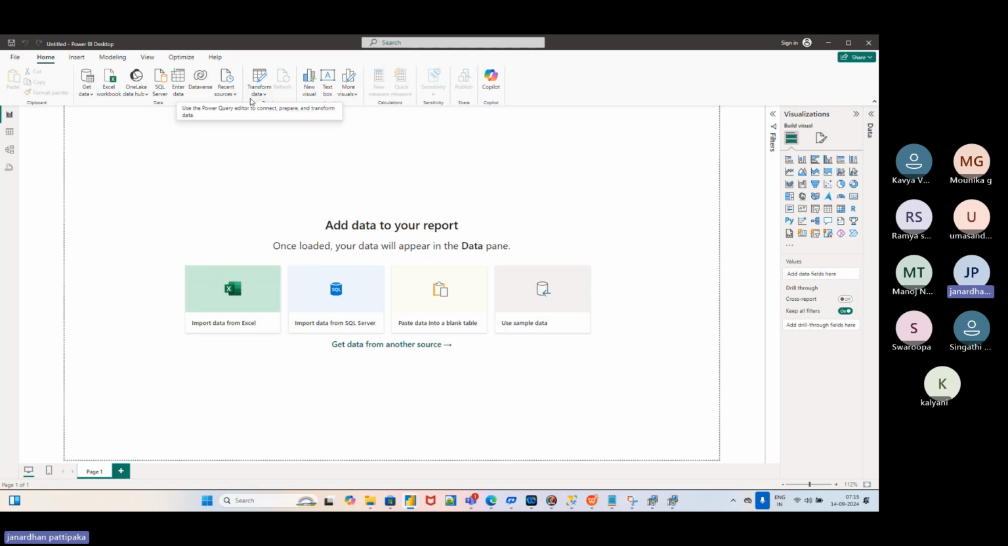This is the blank report, which does not contain any data. When you look closely, you can see this is the major body of Power BI Desktop. So what is import data from Excel? What is meant by import? It means getting data from an external source. Suppose my data is stored on my desktop as an Excel file. You can import it from here.